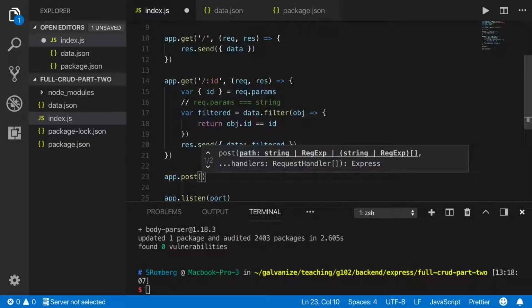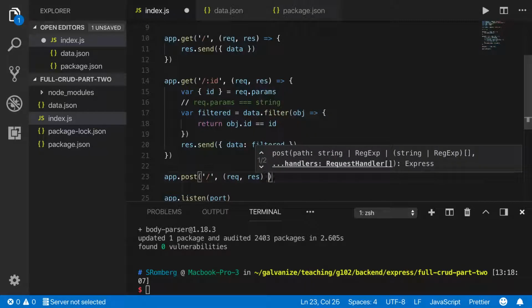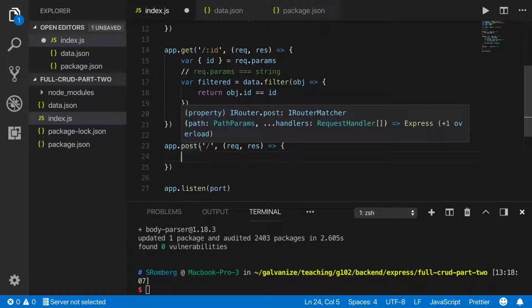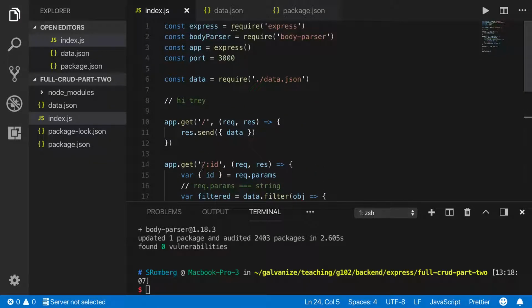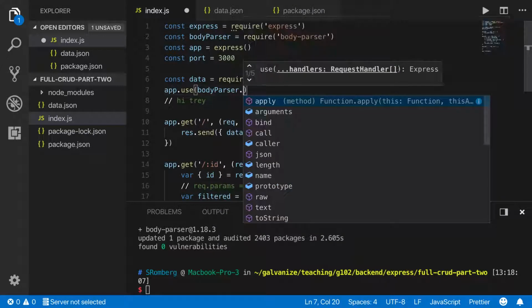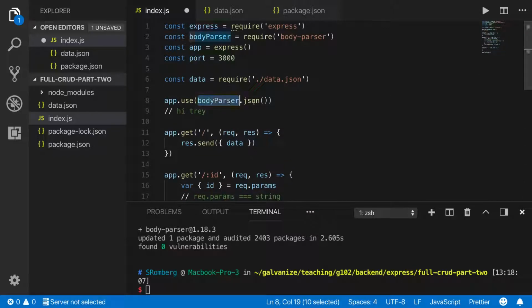Now let's write a post with rec and res, fat arrow into curly braces. And here is where I will need to implement body parser. Now I'll go to the top of my code and say app.use body parser.json. And this is telling body parser that we want everything converted into JSON.